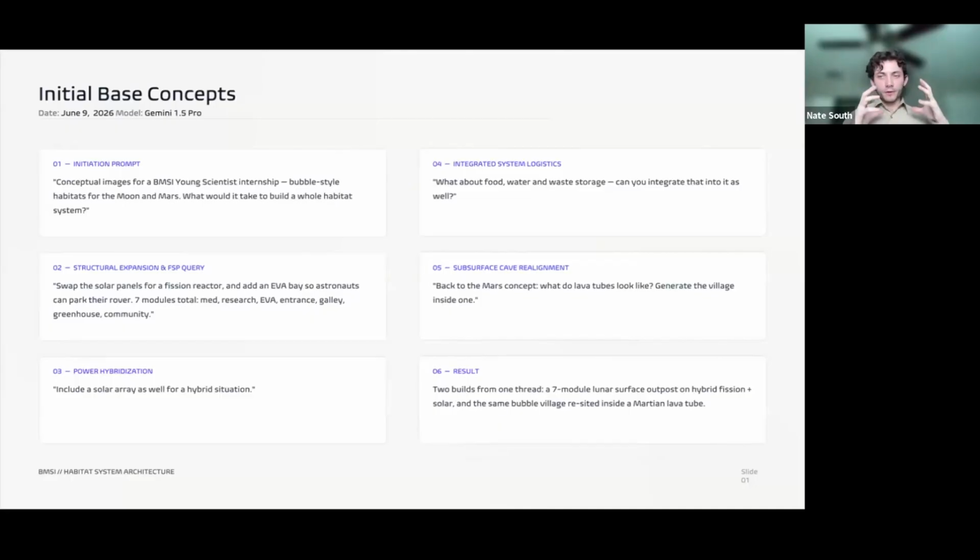Our first initial project was deciding whether we should investigate moon or Martian habitats. I was curious to see what would be important to include in a habitat design. After having conversations with AI, I had an understanding of power, whether it's solar panels or a fission reactor, or adding an EVA bay and having essential modules like a galley, a greenhouse, a community space, a research bay, a medical bay. That was all the things that I incorporated to come up with my initial concepts.